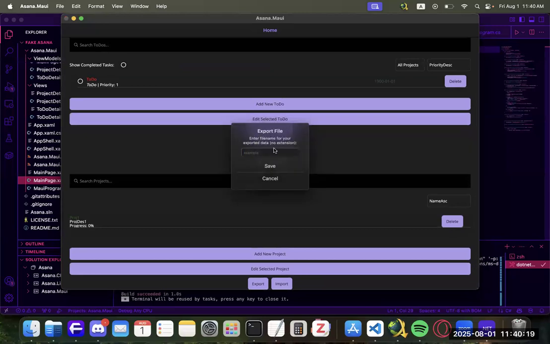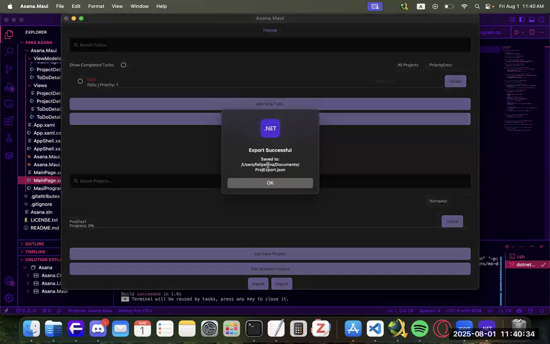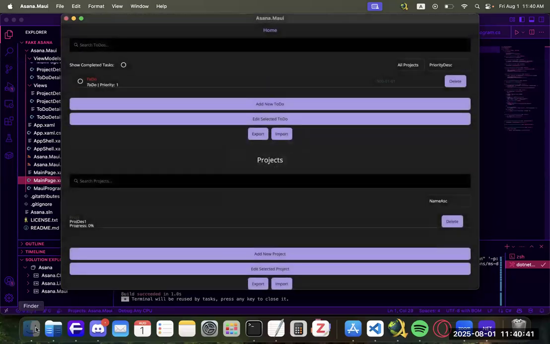So if I export it, I could do a file name. So I could do proj export, save. So then it saves to my documents, proj export .json.